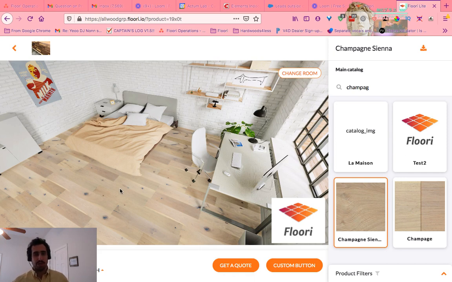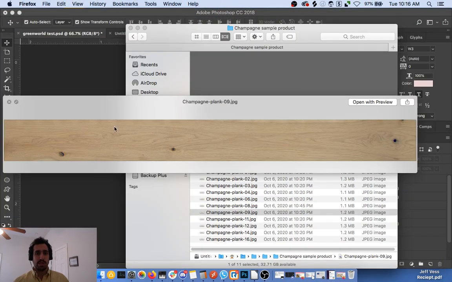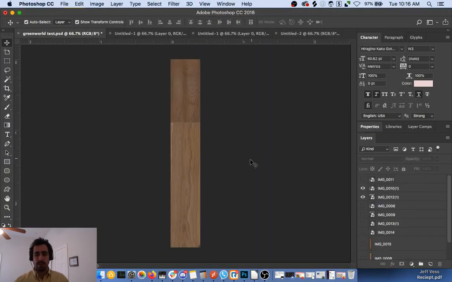Step 1, make sure your canvas is proportional to your overall longest plank. Then upload all your planks in that Photoshop file. Get them all set up to where you have partial images of some planks and full images of some others, and then upload those all to the Floori portal, and then you're good to go.